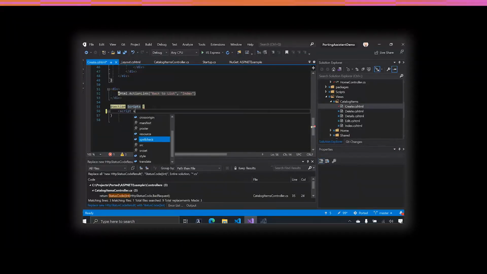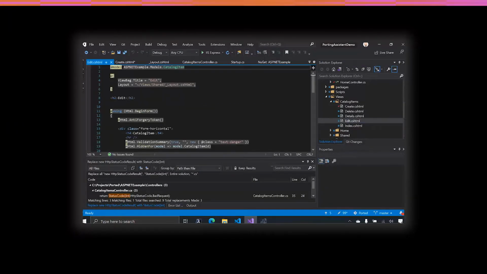So we'll do script, and we'll tell it source, and that's going to come from lib, jQuery validation, and we'll use the minified version of that library. And just to make life a little bit easier, we'll go ahead and copy that, and we're going to put that in edit as well.